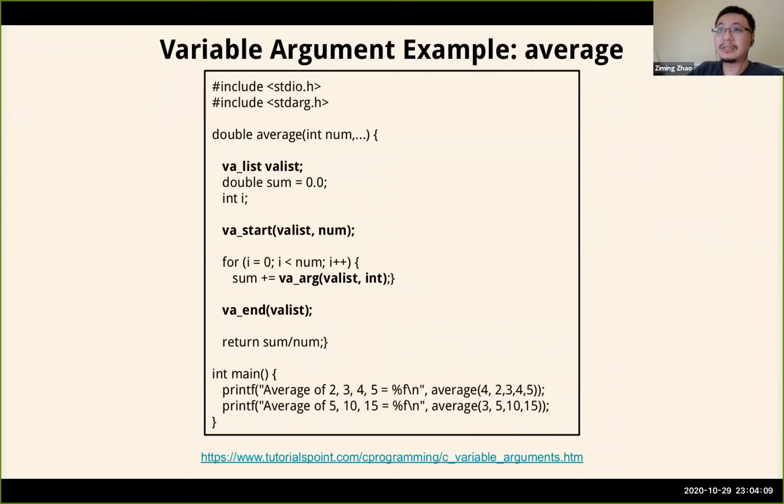So I downloaded this from the internet at this URL. This is a very simple example to show how to use the variable arguments. So we can implement a function called average. Basically, average is a function that takes many arguments, then calculates the average of those arguments. The input can be any type actually, but the first one is an integer, and this integer specifies how many arguments there will be.